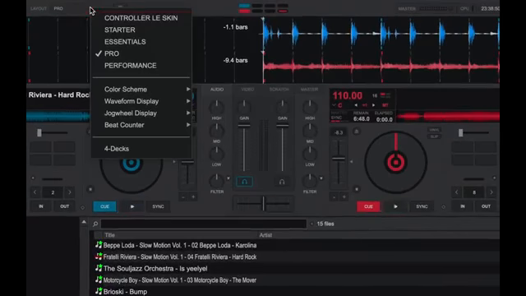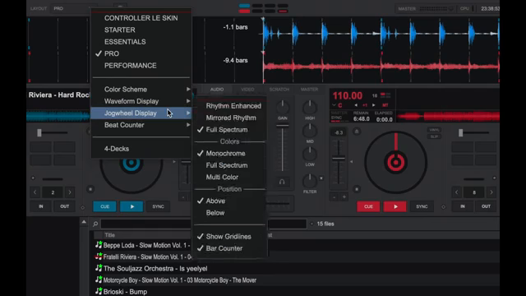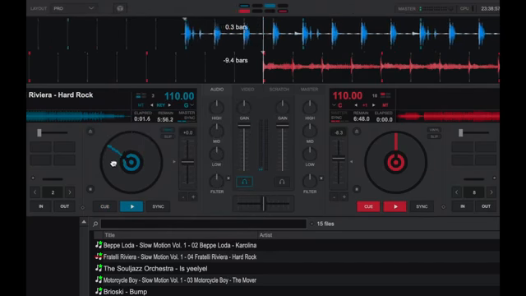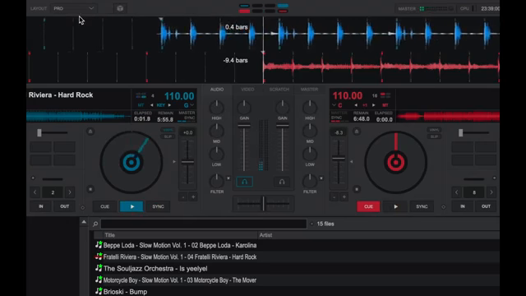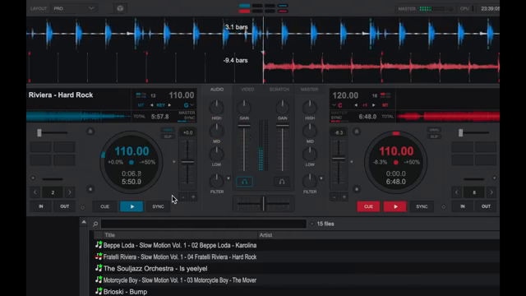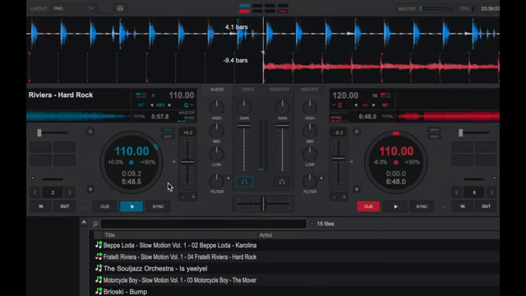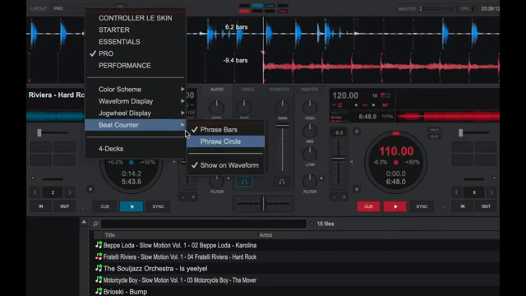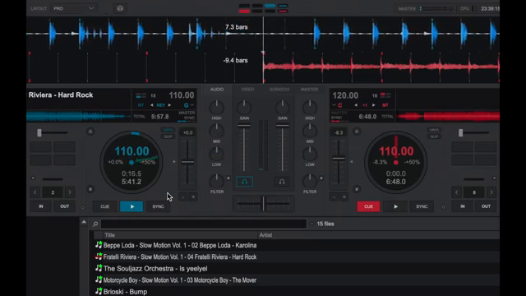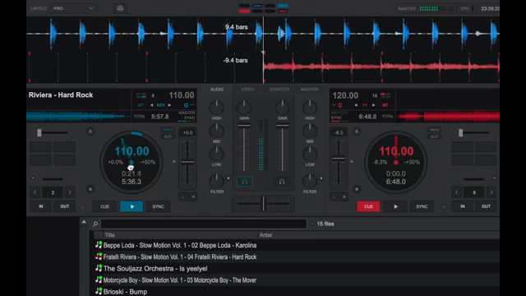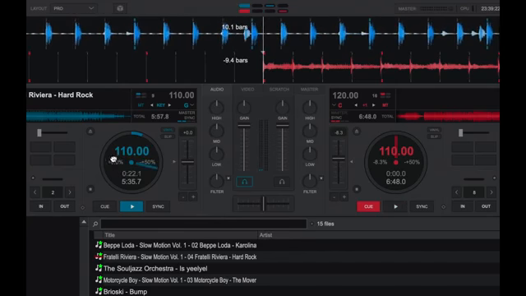Let's take a look at the other customization options over here. You've got jog wheel display, and right now we're seeing the needle position. Let's just play this back. So you've got the needle position over here, and we can change that to text, and now it kind of looks like the virtual decks in Serato DJ Pro, right? The other one is needle plus text, and now it really looks like the virtual decks in Serato DJ Pro. Cool.